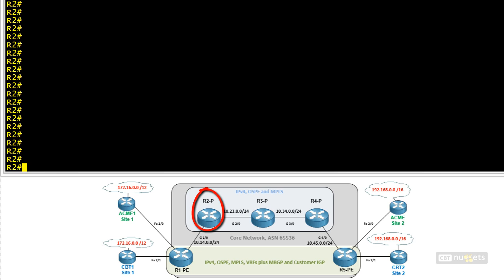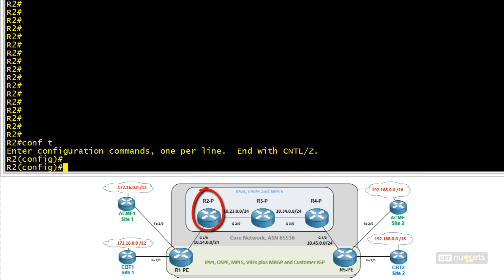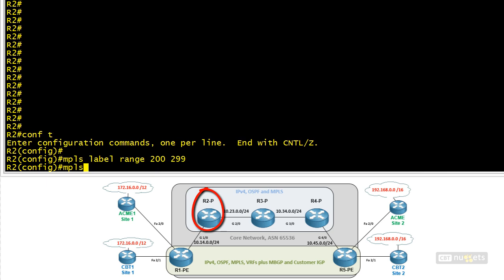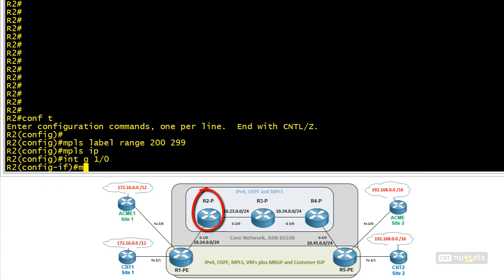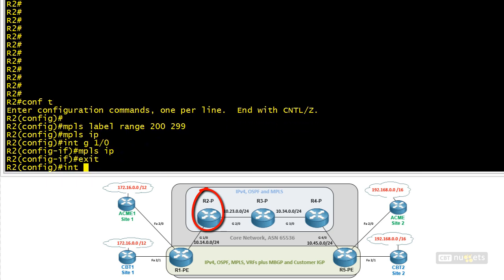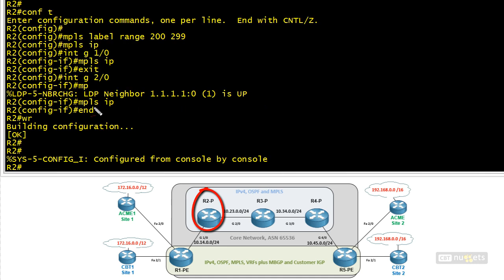We can go a little faster on this one. We'll enable MPLS IP in global config, and we'll enable MPLS IP on R2's gig 1/0 interface and on its gig 2/0 interface. Now you notice in the background, it also did something for us. Once we enabled MPLS on the interface, it actually built an LDP neighborship. LDP, the Label Distribution Protocol.